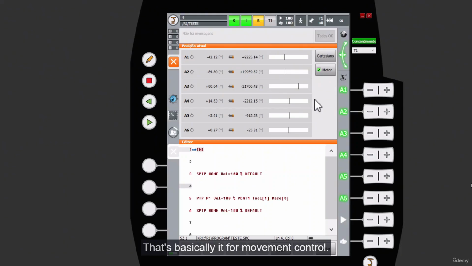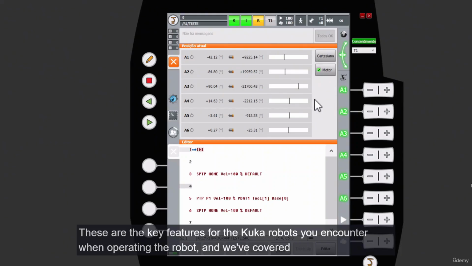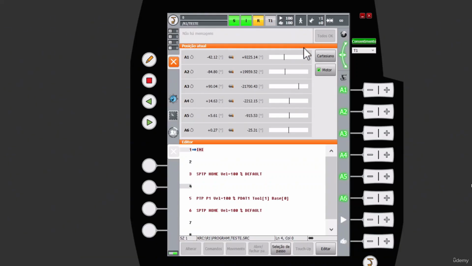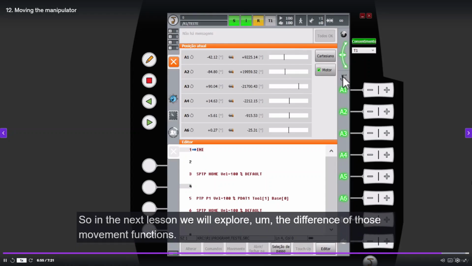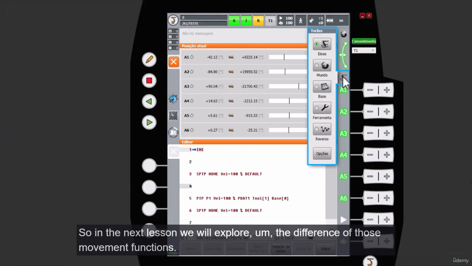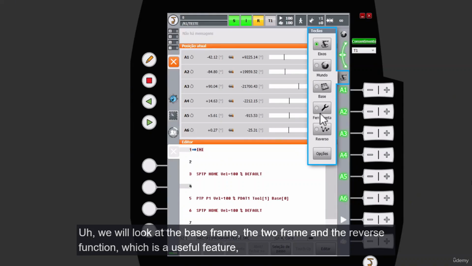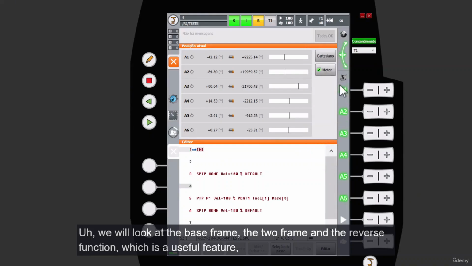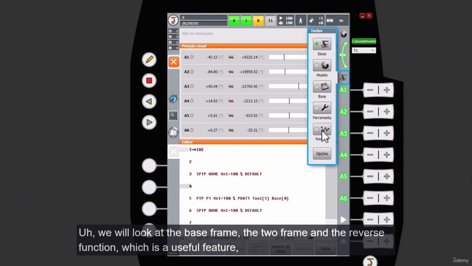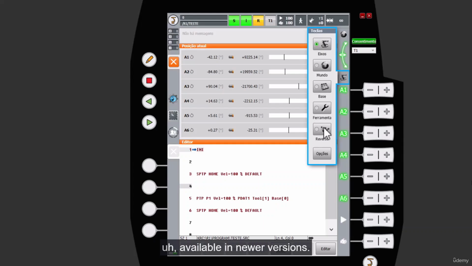That's basically it for movement control. These are the key features for the KUKA robots you encounter when operating the robot. And we've covered the basics of it, I think. So in the next lesson, we will explore the difference of those movement functions here. We'll look at the world frame, the base frame, the tool frame, and the reverse function, which is a useful feature available in newer versions. Not all controllers have this reverse function, so keep that in mind.